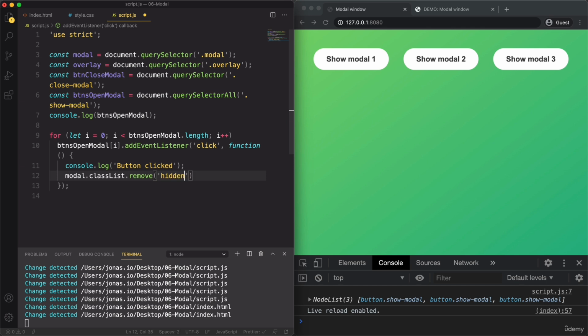Okay? And we can actually also remove multiple classes. For that, we just have to pass them in with commas like this. So here we then can specify more classes. Just keep in mind that we do not use the dot here. So not like this, okay? And I'm telling you that because I used to make that mistake myself and I remember that.